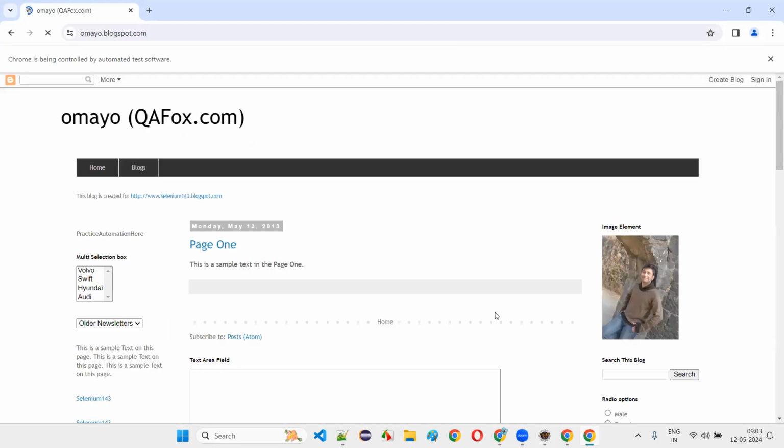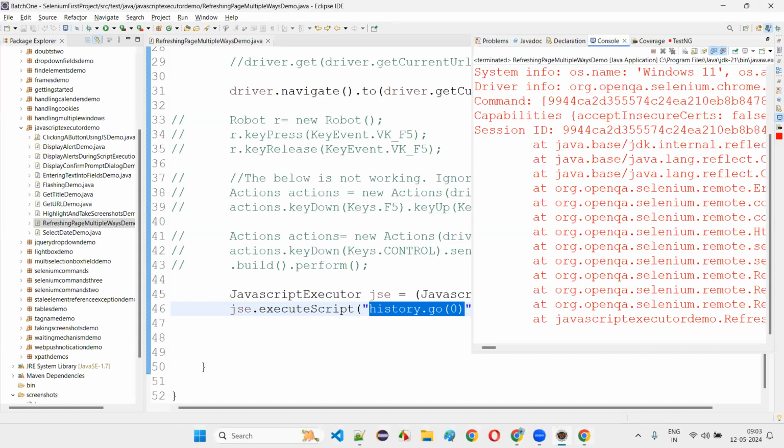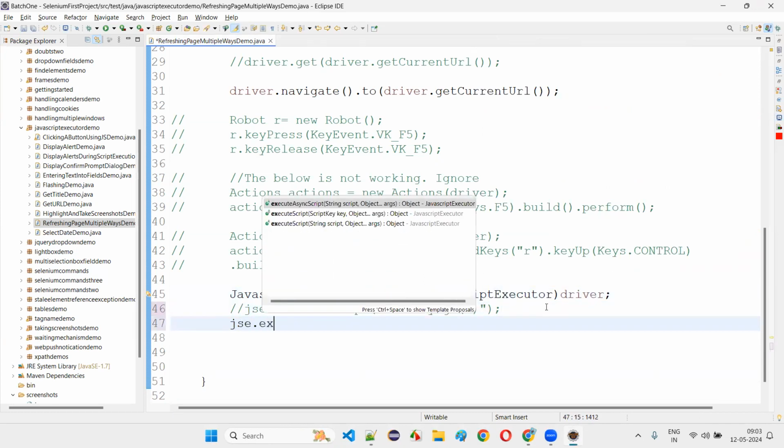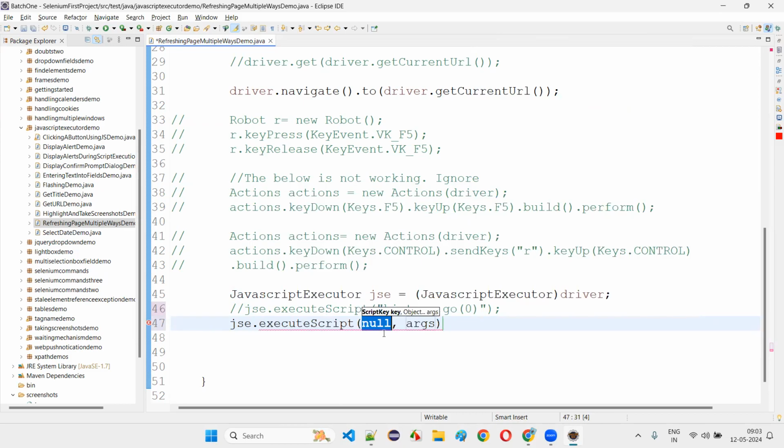There's one more way, location dot something. Location dot reload. After 2 seconds, you see it has refreshed the page and the text has gone. That's okay. And the other one is, instead of this one, you can use JSC dot execute script. Here, give double quotes, put a semicolon here, and here write down location dot reload. We'll try the location.reload method.